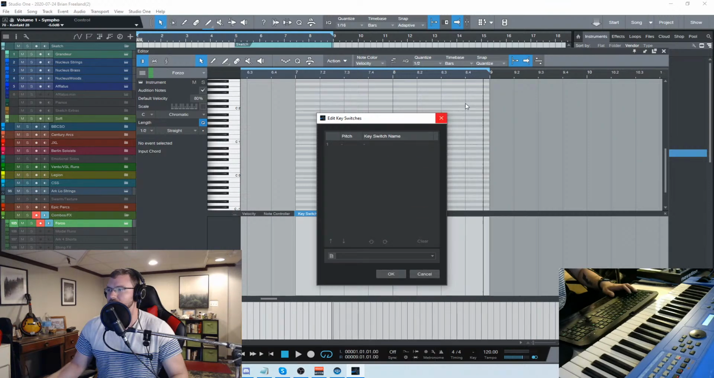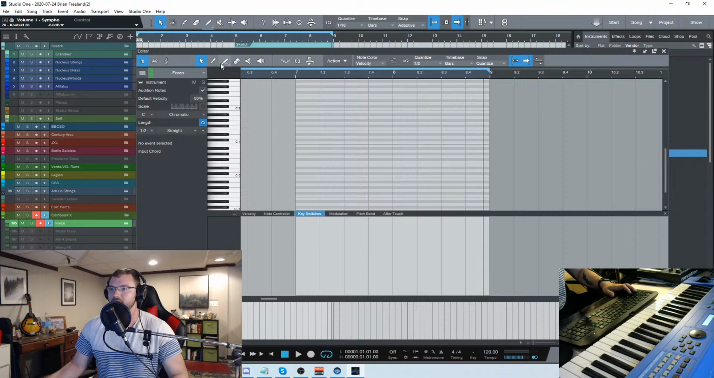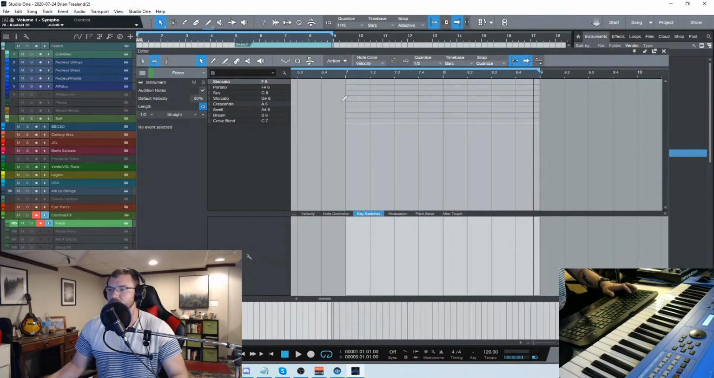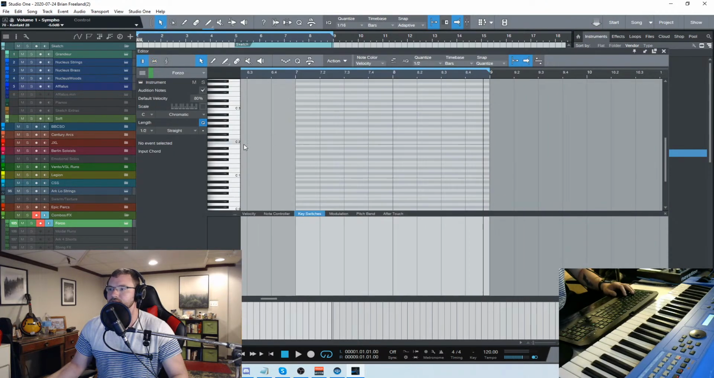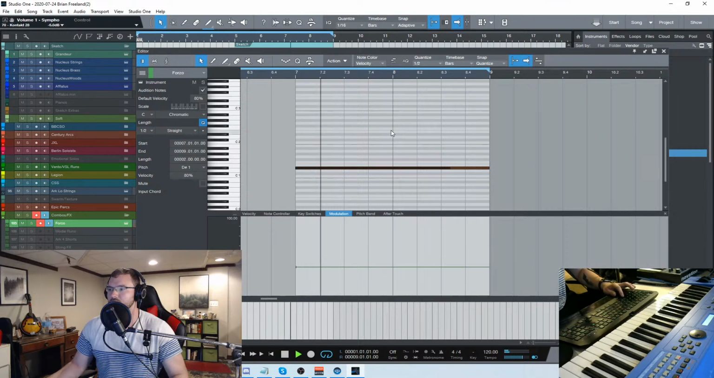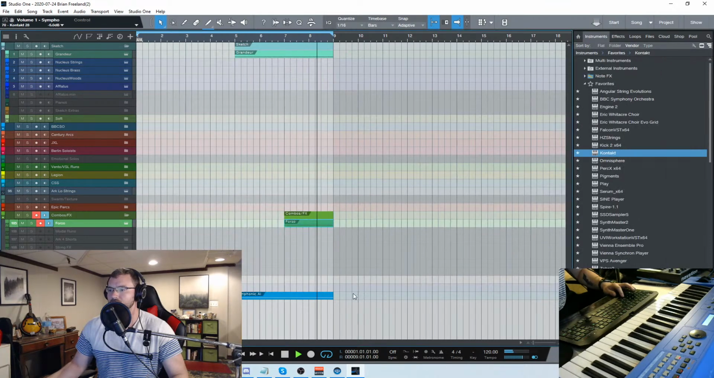I didn't do my key switches for that yet, but I still have them in the drum editor. Let's see if that's long enough. Okay.